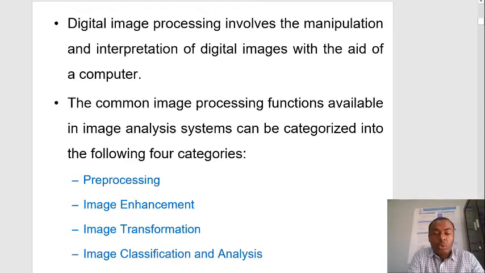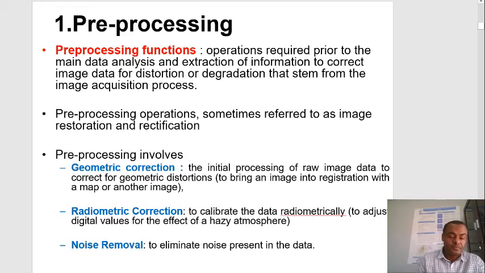You have to do pre-processing first. What is pre-processing? The name itself tells you something. These are operations that you can carry out before the main analysis and information extraction. Once you do those pre-processing, you go on to image enhancement and transformation and classification analysis. So we will start with image processing.